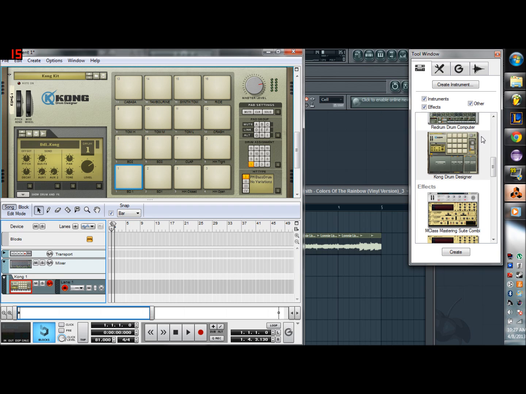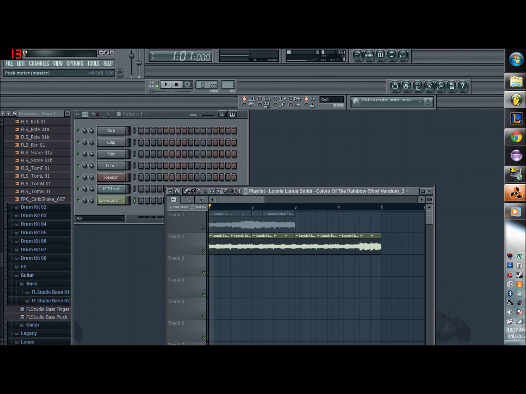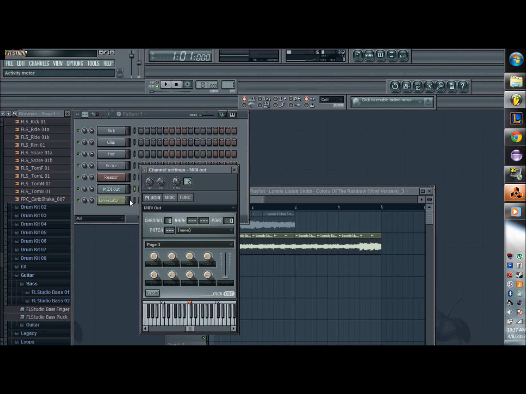So then I added the Kong. You can use the Redrum if you want, but I actually like the Kong better because you're able to click on the pads like that. So let's increase the volume of the Kong. I'll show you how to change the drums a little bit later. I usually don't change it by kits. I usually change it individually. So let's start out with a generic one. I already set the MIDI output to the Kong, so when I click on the keyboard, it sets it.